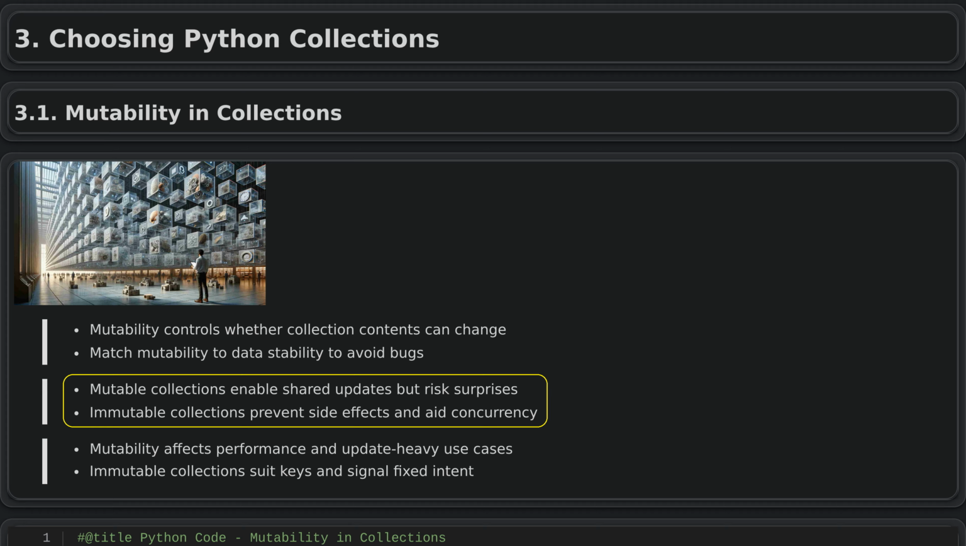Immutable collections, such as tuples, avoid this problem by preventing changes to their contents, which is especially helpful in concurrent programs where it reduces the risk of race conditions.